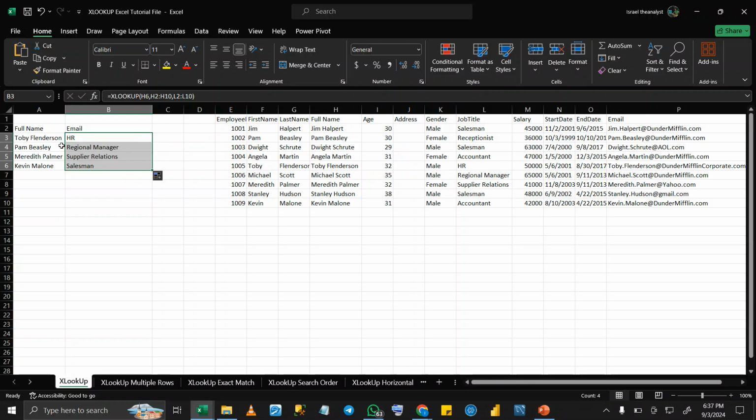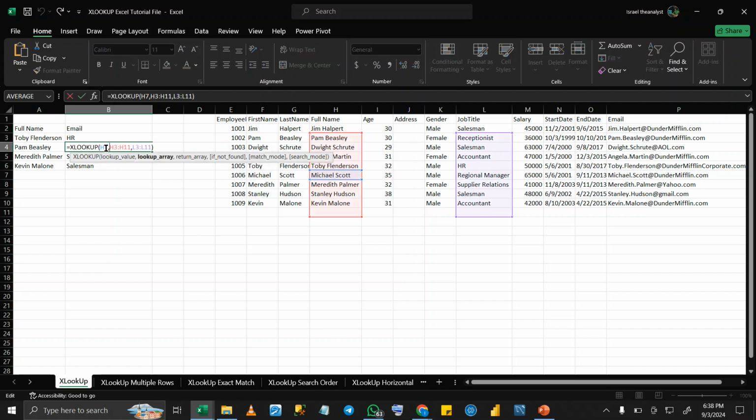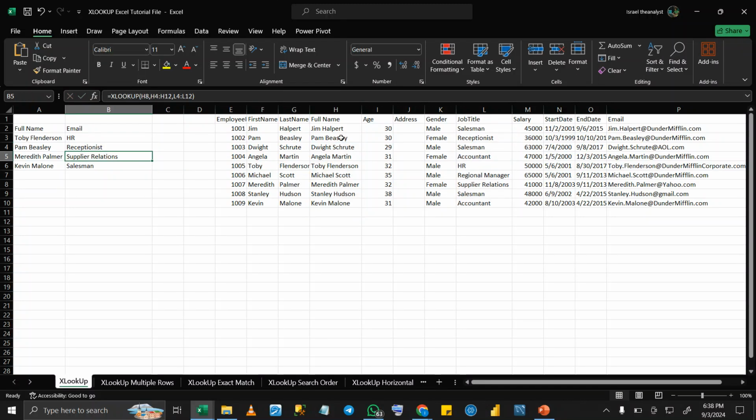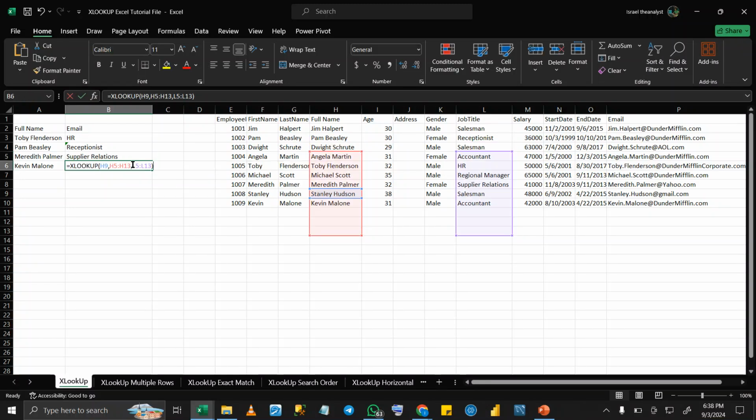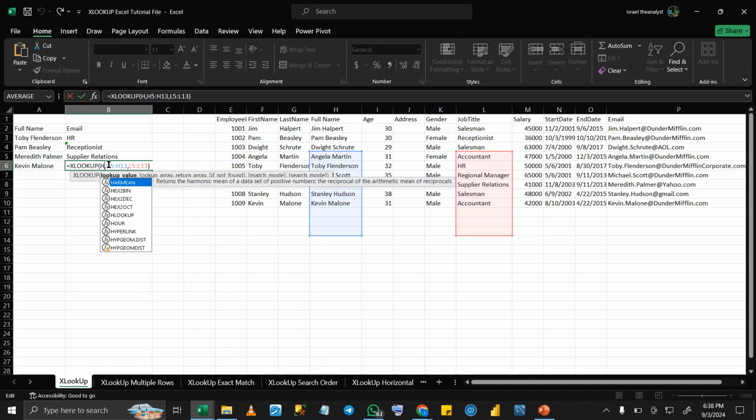Now I can just double tap here again and show the other person. So Pam Beasley is what? This one won't work because I am selecting it based on this. If I want to do it for Pam Beasley as well, I'll come here and select Pam Beasley. Where is Pam Beasley here? Select this, press enter. Pam Beasley is a receptionist. If I want to do Meredith Palmer too, I'll come to my lookup value, select Meredith Palmer here, press enter. If it was Kevin Malone too, I'll click on Kevin Malone and press enter.